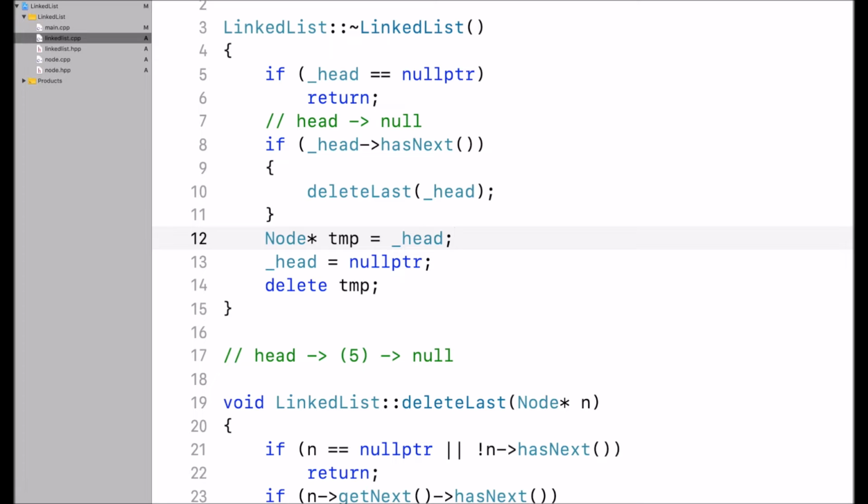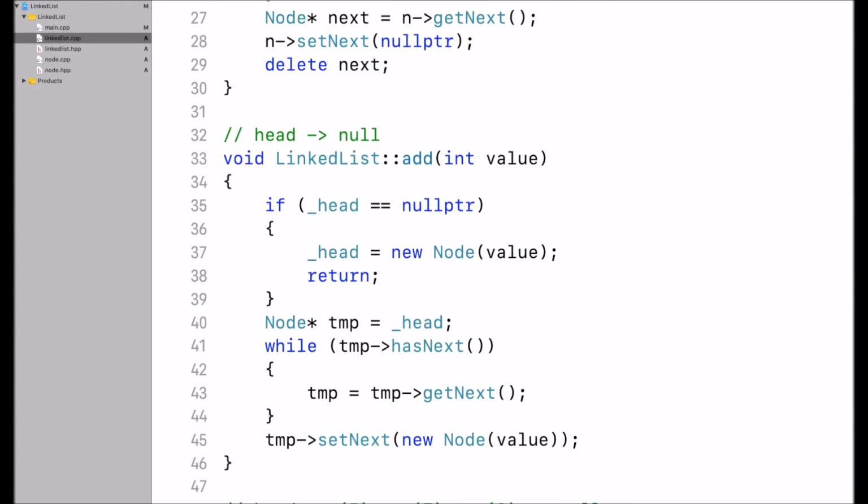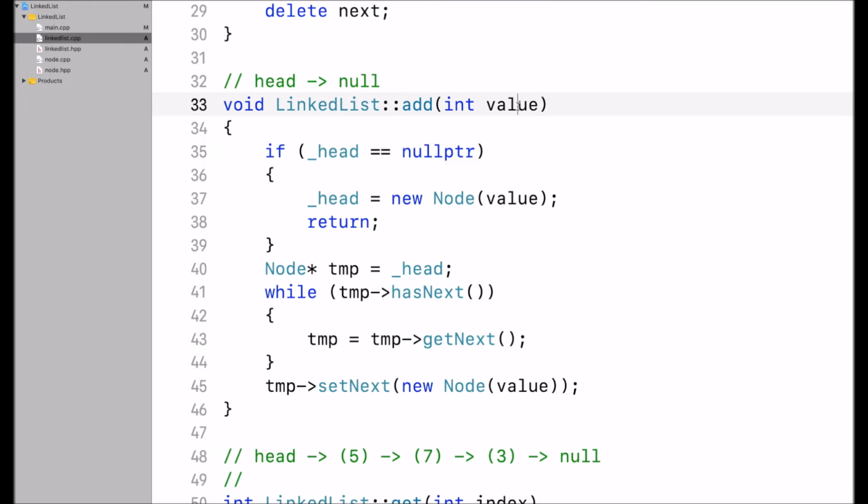And that's why I used a recursive call, because I always have to keep track of the previous node when deleting a node from the linked list. With that, let's take a look at the add function. Add adds a new value to the linked list.